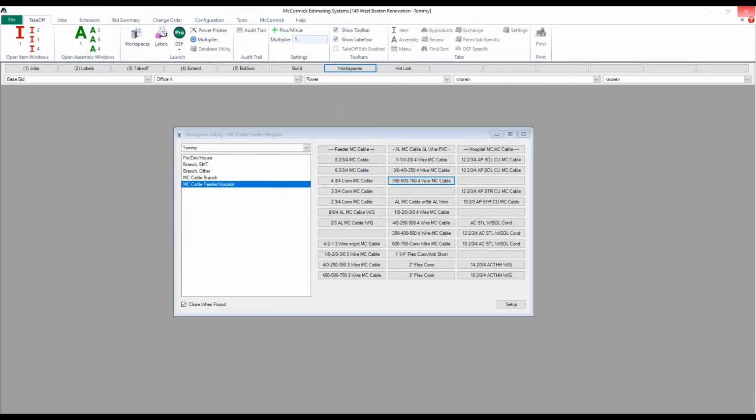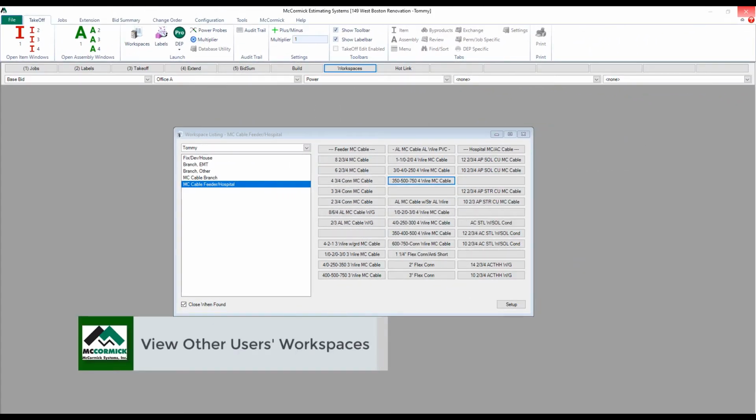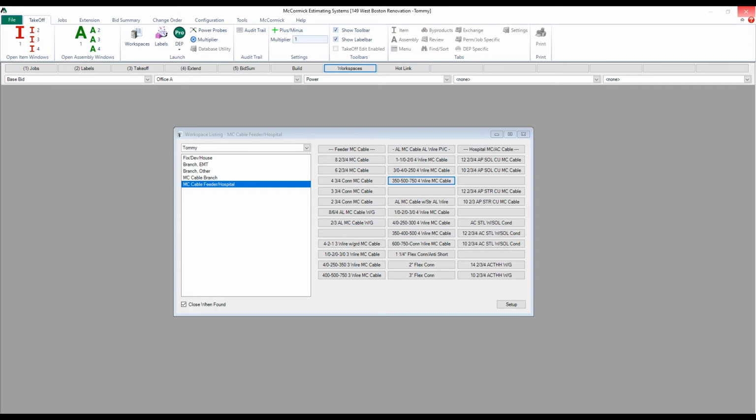Now the next new feature that we're going to look at today is here in the takeoff screen, and it has to do with sharing workspaces. Now, we all know how great workspaces can be, but what if your coworker has some workspaces that they've created and you want to use them? Well, with this new feature, it is incredibly easy. Right now, we're looking at Tommy. Tommy, the current user logged in, as we see up here, we're looking at his workspaces right now. You can see he's got 5 pages.